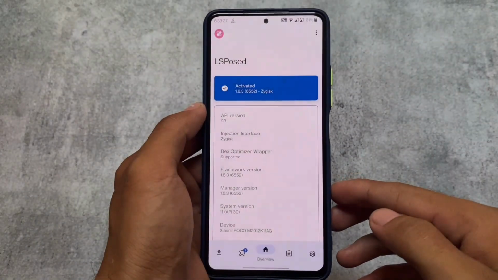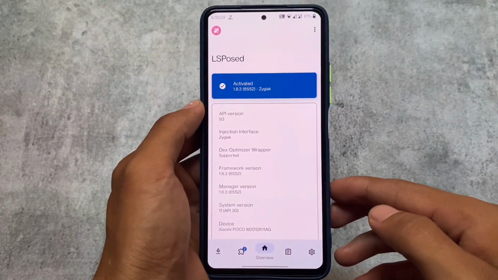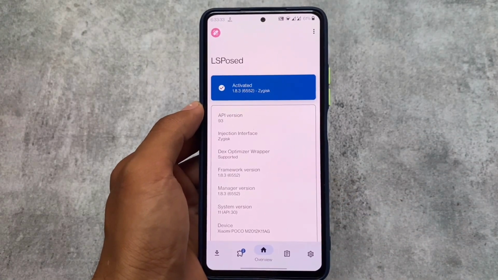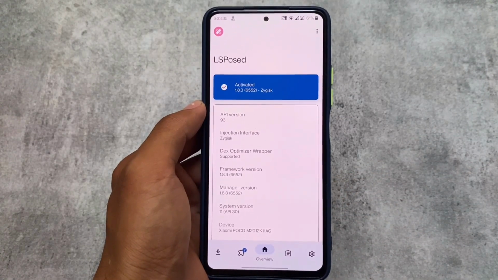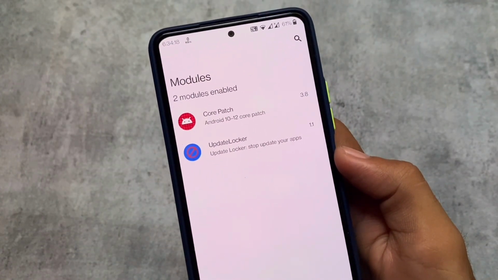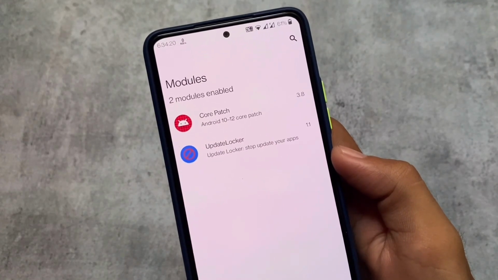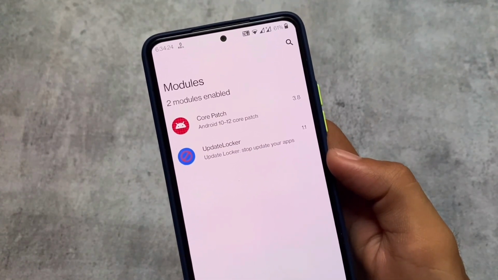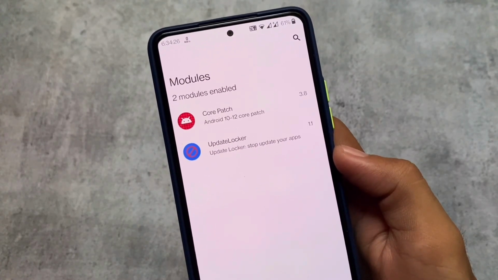You might have used LSposed on your devices, which is basically an Android modification framework where you can install this on your device and install some modules. For example, like Magisk modules, it's almost the same as LSposed, which might be a good alternative to Xposed. Xposed is no more working with Android 12L or later.